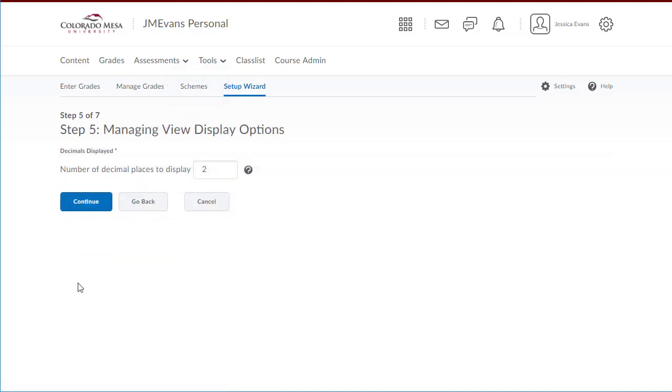Step 5 is how your gradebook is viewed. It is default to have 2 decimal places displayed. You can change this if you wish, but we recommend keeping it at 2. Continuing on to Step 6.